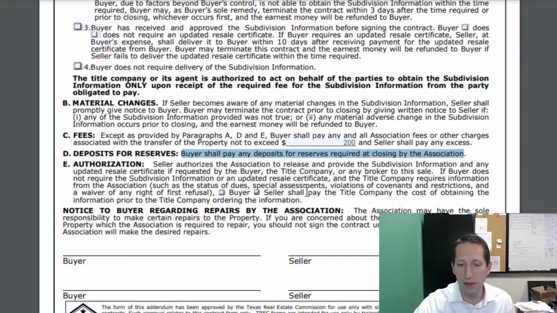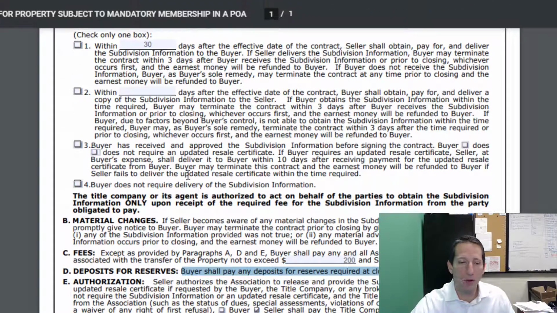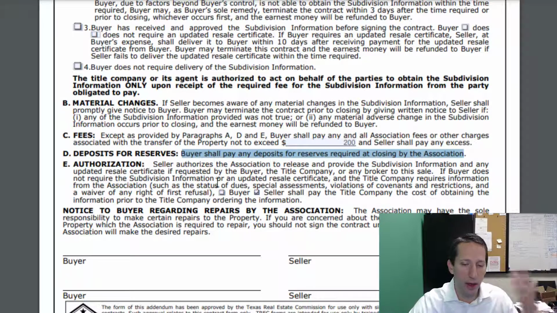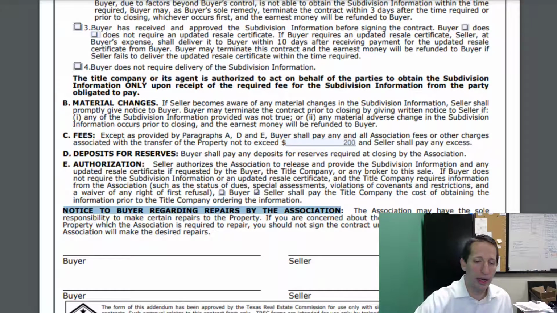And then this is, again, let's just read this. If the buyer does not require the subdivision information to be updated or the resale certificate, the title company requires the information from the association, such as status of dues, special assessments, and waiver of rights. The buyer or seller shall pay the title company the cost of obtaining the information prior to the title company ordering the information. So if there's additional information that needs to be gathered, then it's just saying who's going to pay for that. If I'm the buyer, I'm going to say that the seller's going to pay for that. Unless we're in a bidding war, then I might write this thing in a completely different fashion, because winning a bidding war is a completely different negotiating objective than trying to gain an advantage of some sort in the deal, or gaining freedom in the deal.